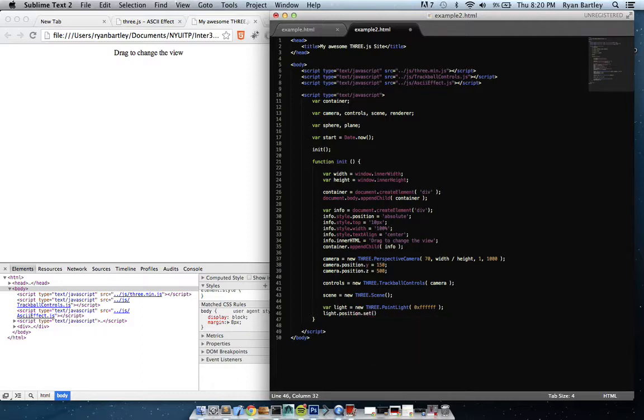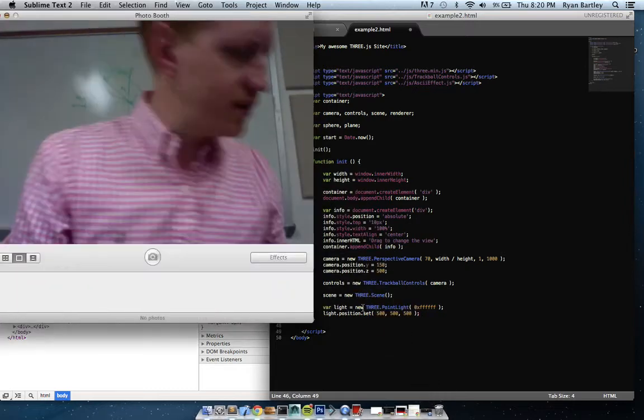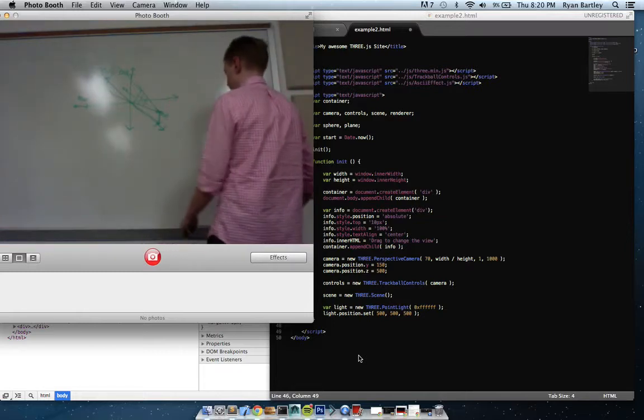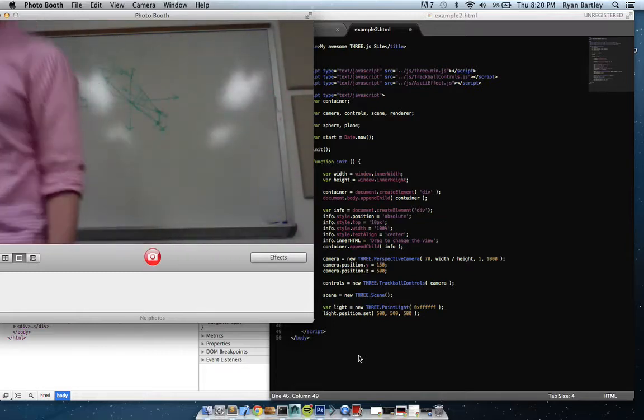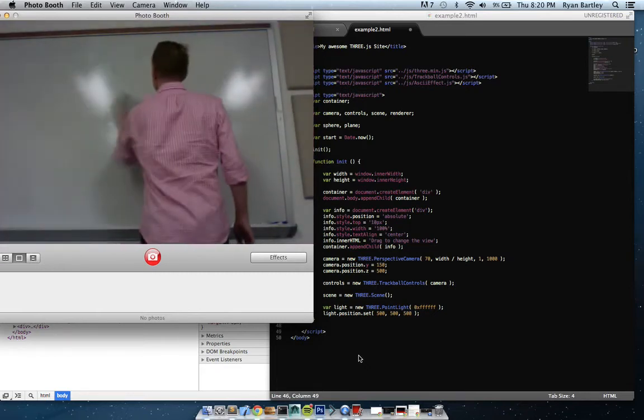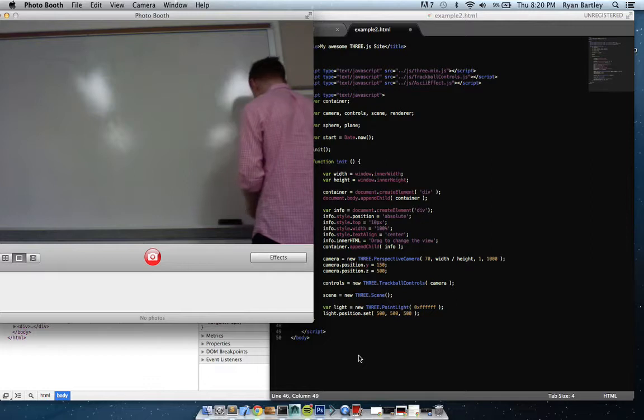So light.position.set. Now we're going to set a position 500, 500, 500. So this is X, Y, and Z. So I'll quickly show you. I'm going to erase this really quickly and then make it a little bit bigger so you can see kind of what it's doing.